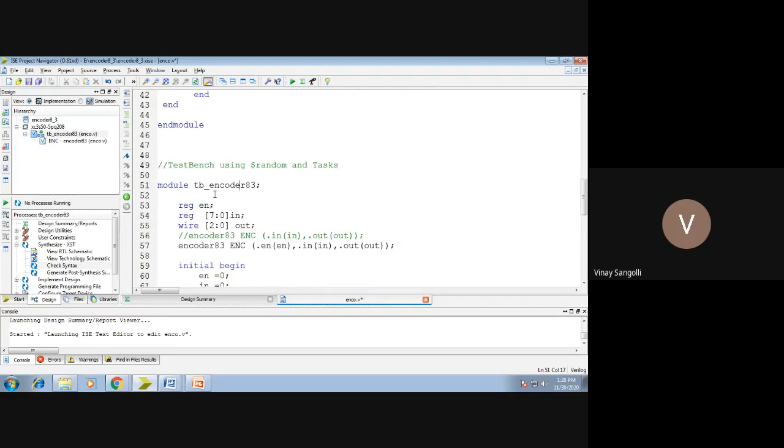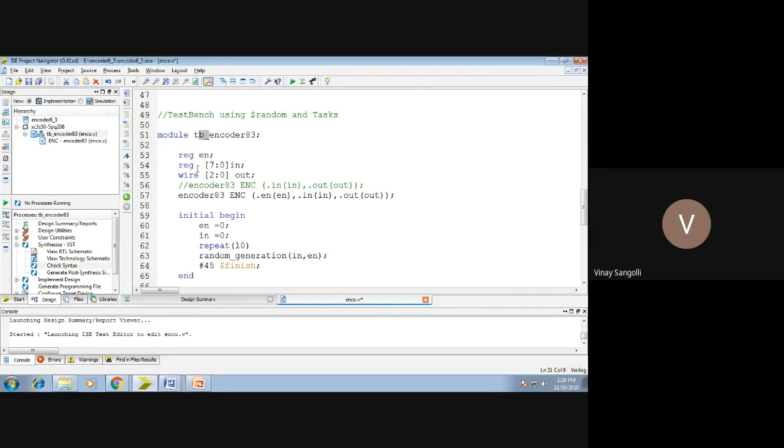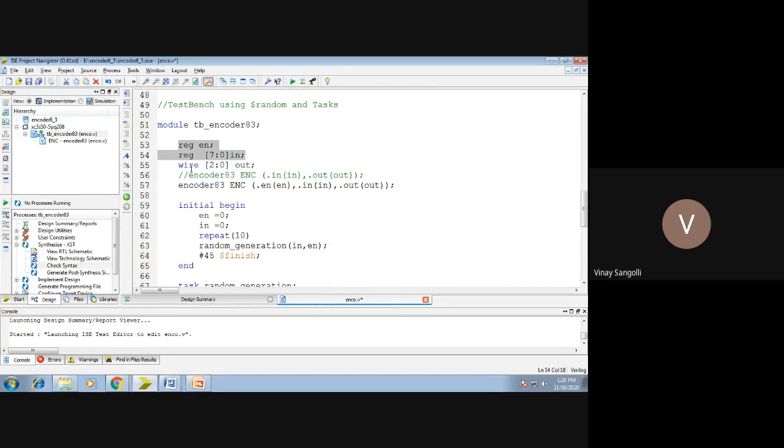Okay. So the name of my module is TB Encoder 83. Why TB? TB is nothing but test bench, Encoder 83. Then as you already know, all my inputs are written in the form of registers. All my outputs are written in the form of wires.